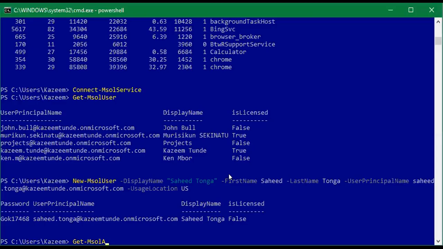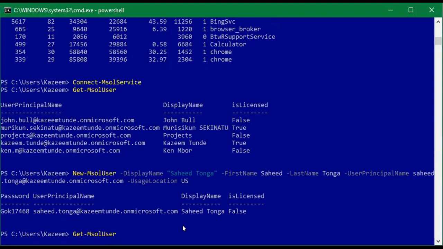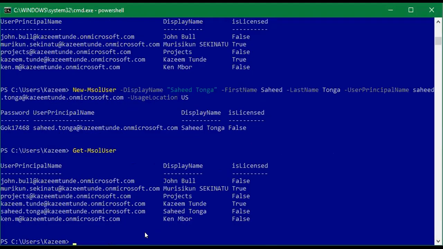With the session, you can see I'm doing Get-MsolUser and pressing enter now. The new user we just created, Said.Tunga, you can see him now showing up as one of our users. So we've seen how to create a user using the portal, that's the O365 Admin Center, and we've seen how to do the same from PowerShell, although this user is not licensed at the moment.